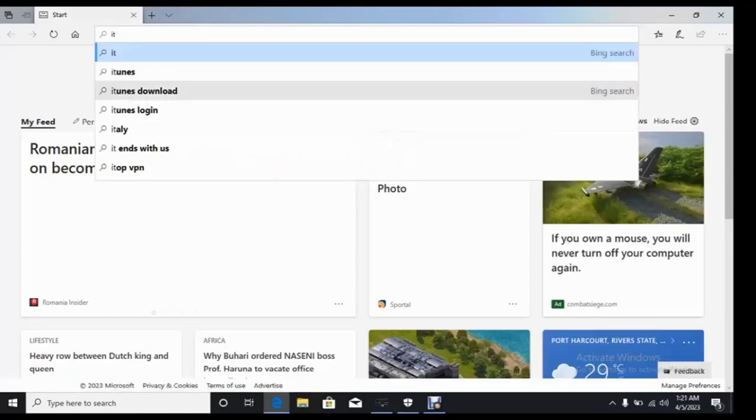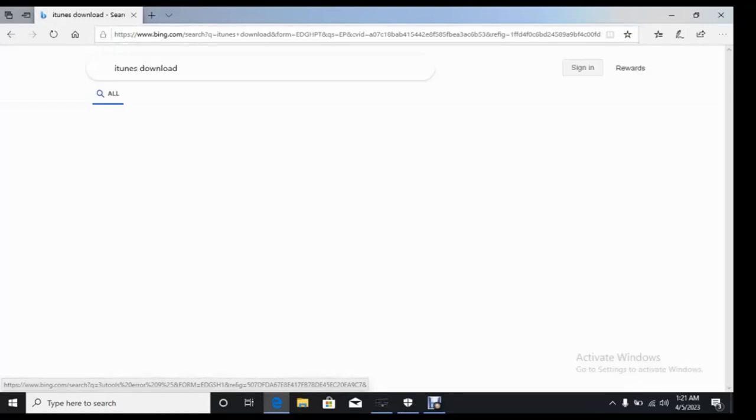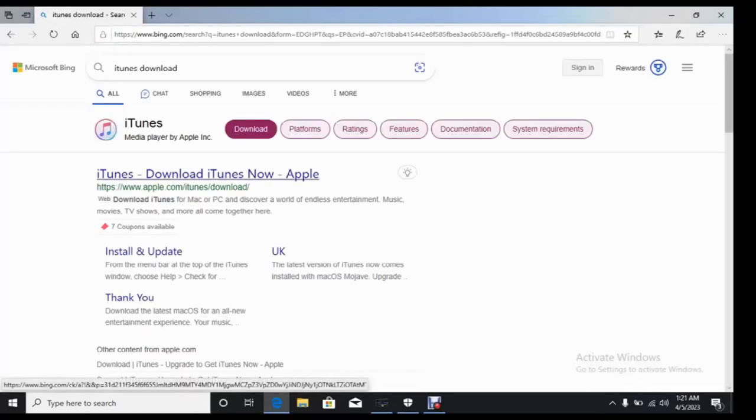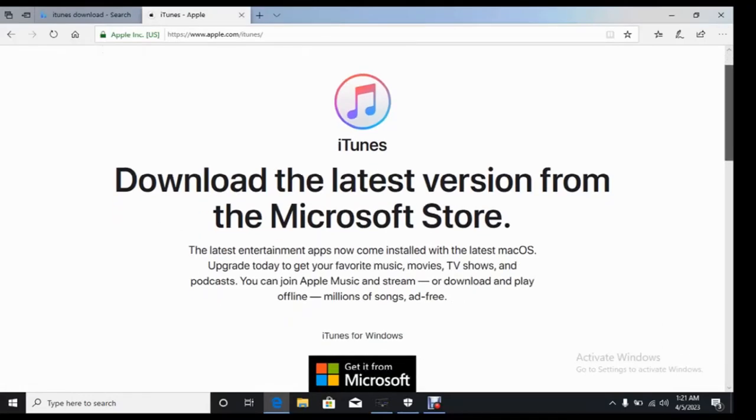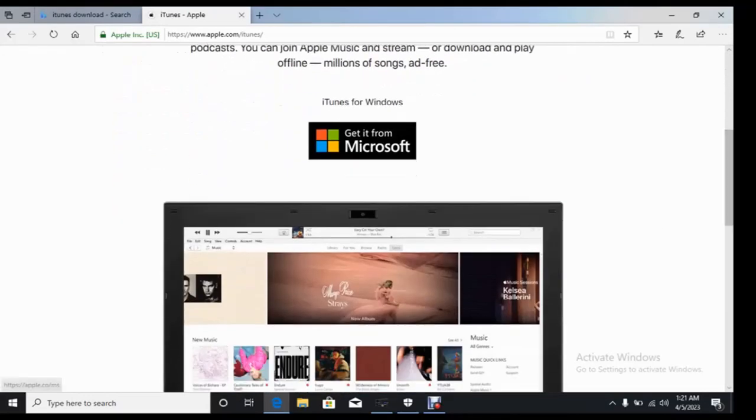So you type iTunes downloads here. This is the Apple website. So let's open that. It says download the latest version from the Microsoft Store. In case you don't have a Microsoft Store account, then you can download direct.